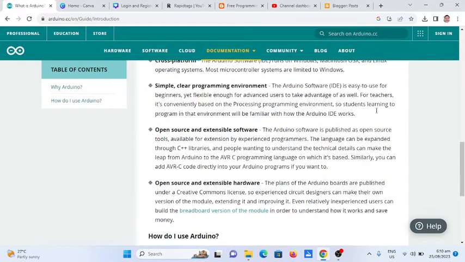Open source and extensible hardware. The plans of the Arduino boards are published under a Creative Commons license, so experienced circuit designers can make their own version of the module, extending it and improving it. Even relatively inexperienced users can build the breadboard version of the module in order to understand how it works and save money.